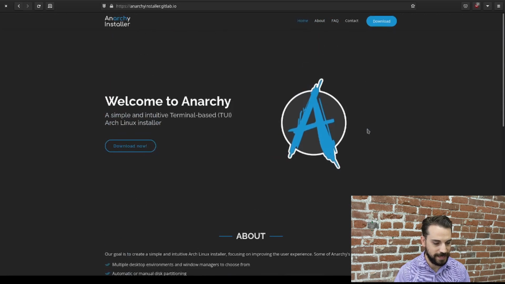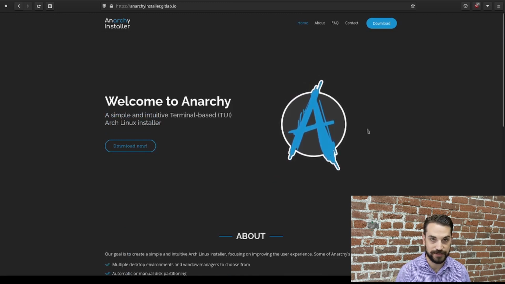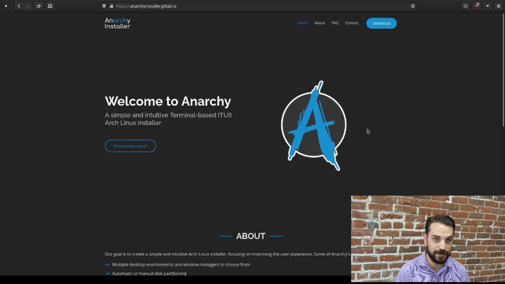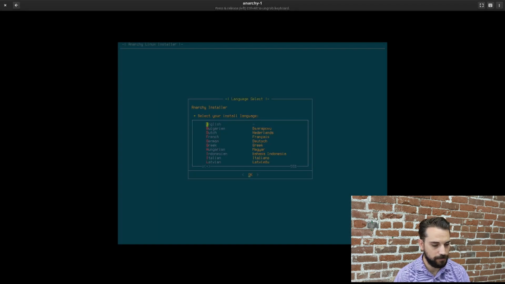And it's a nice little text-based interface. It doesn't use the Calamares installer or any of the other modern installers to get the job done. It's all via text. It's really clean, really tight, and really well put together. So let's go ahead and jump into it. All right, so I have the Anarchy installer booted into a virtual machine right now.